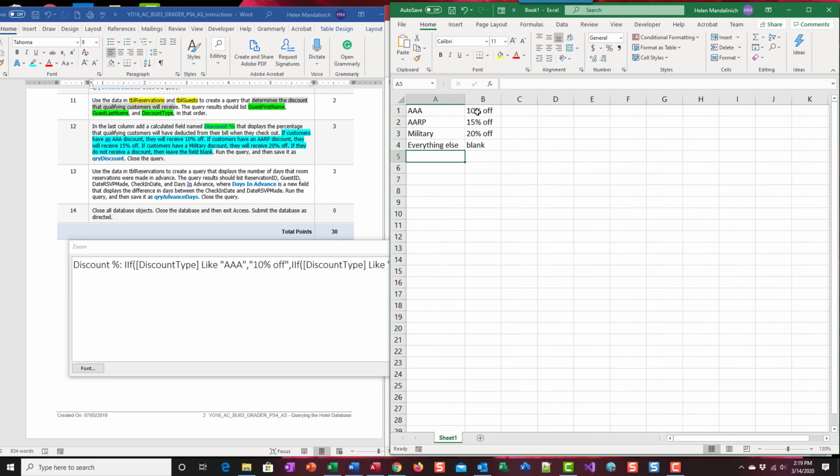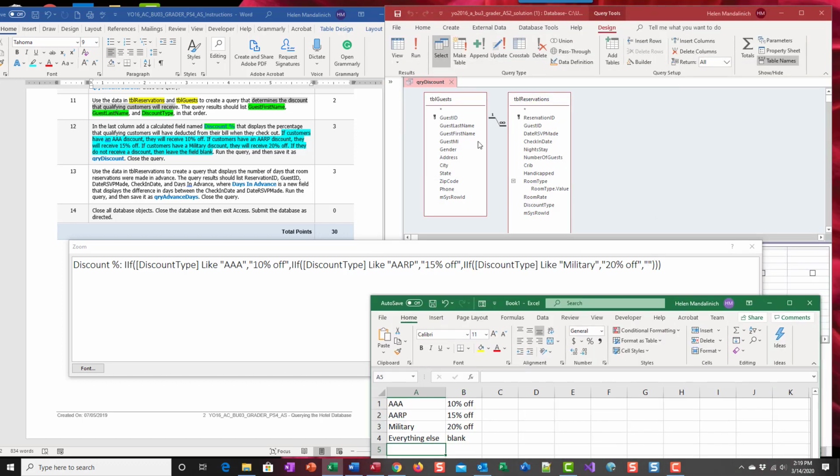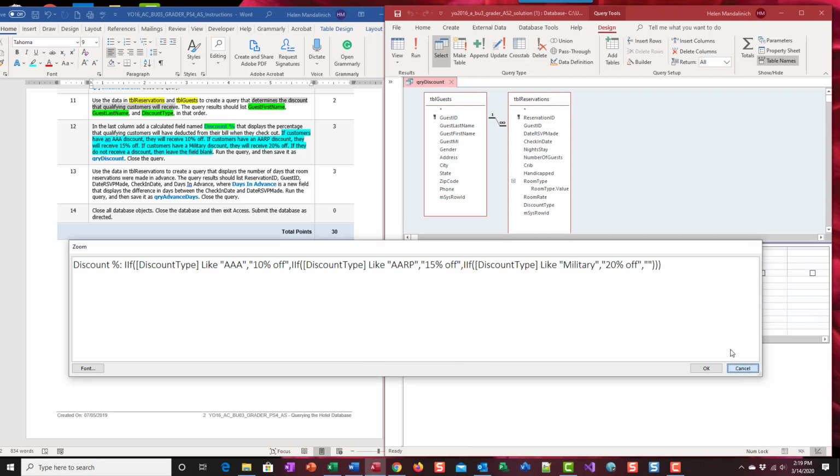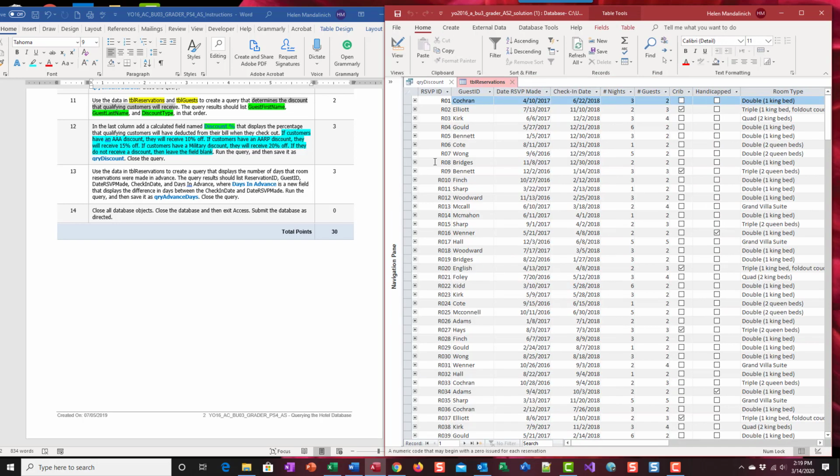So here's what we need to do. We need to come up with a way to check their discount type, which is what stores this information, right? So let's find discount type right there. If we look at, let me cancel this here, I'm in table reservations. If I open up table reservations, and this is one of the things, like if you're not sure, look at the underlying data, right?